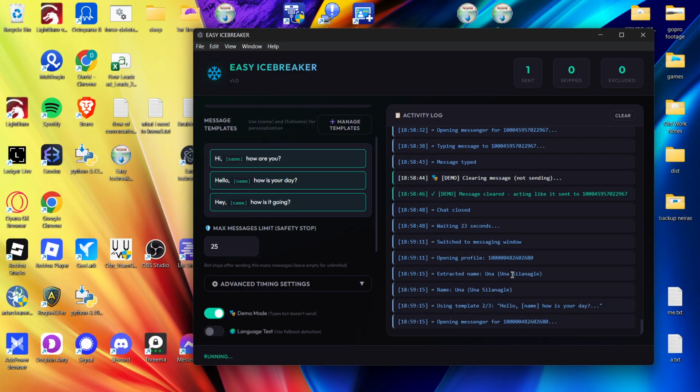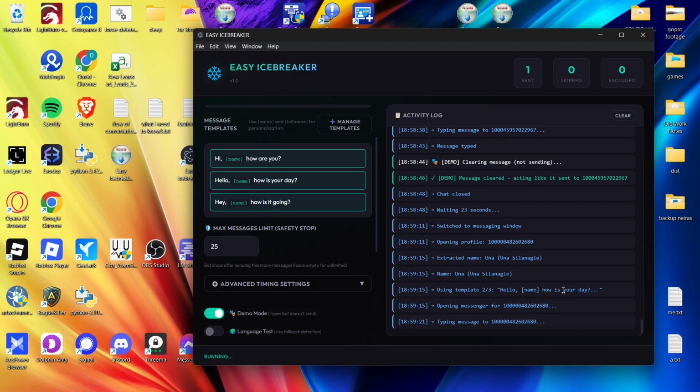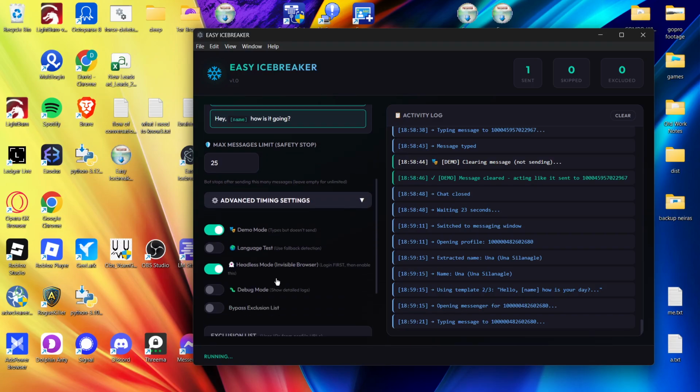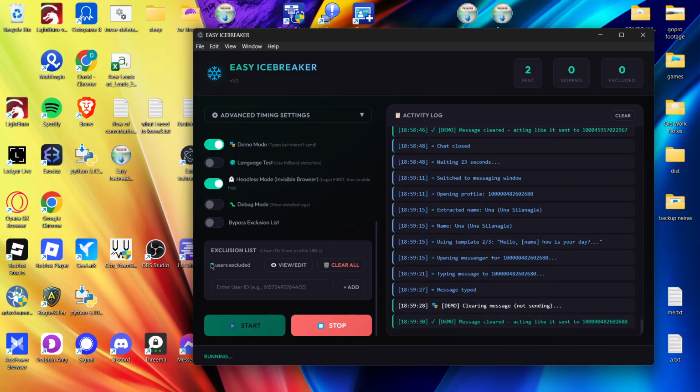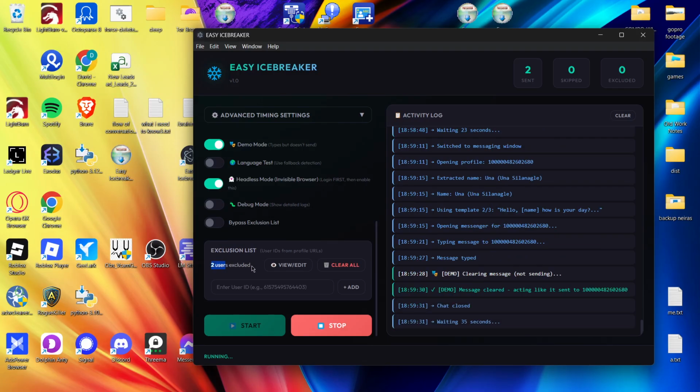Now it's finding the profile and using template 2 out of 3. "Hello, name" — it finds the name — "how is your day?" And it's adding these people, regardless, we're doing it in headless mode, it's still adding them into the exclusion list. You see, 2 members we texted, 2 members have been added to the exclusion list, so we never text them again.